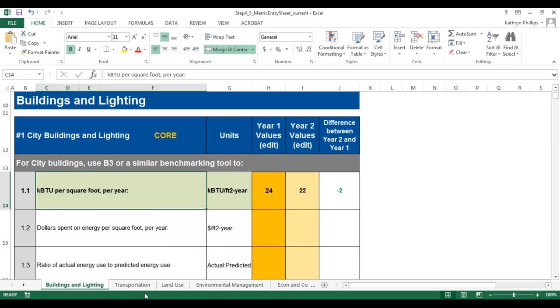Back to the entry sheet. Remember, if you are only working on Step 4 right now, you only need to fill in the dark orange column. So there you have it.